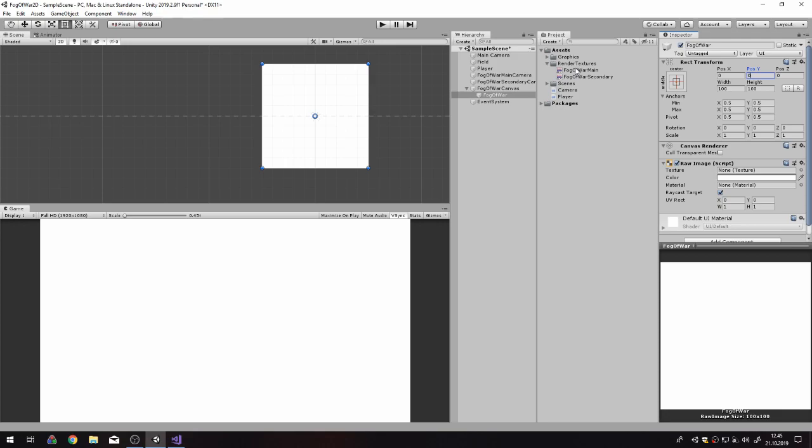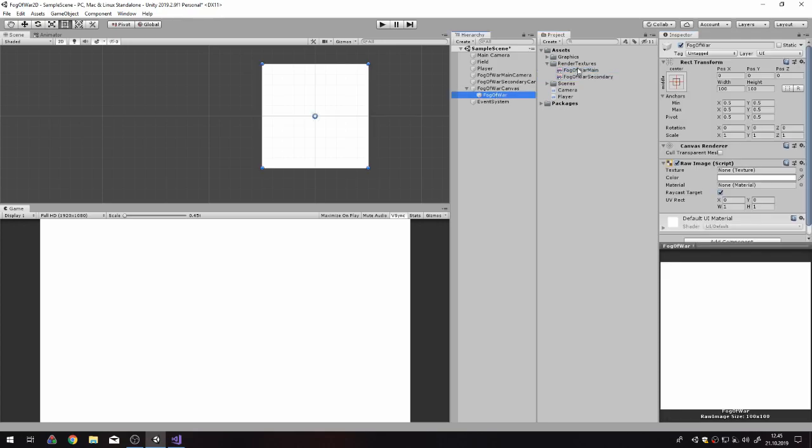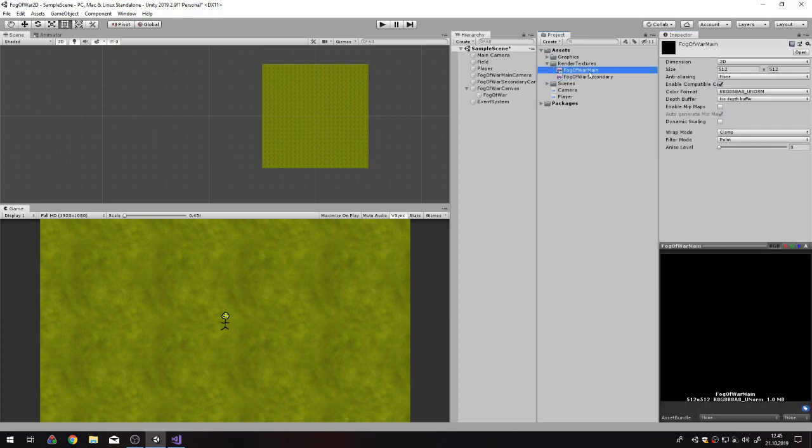But we don't want to render a white canvas. What we want to render is the Fog of War main render texture. So drag that into the texture and you can see now it's not rendering anything. And that's because our render textures don't have anything in them, or the Fog of War main texture doesn't have anything in it. But we need to put something in there.